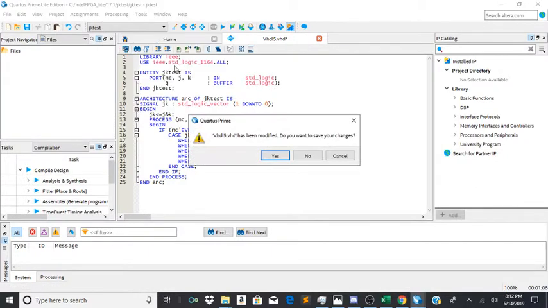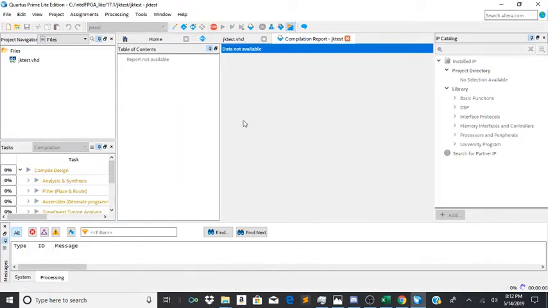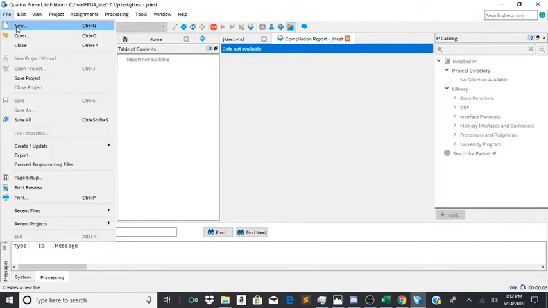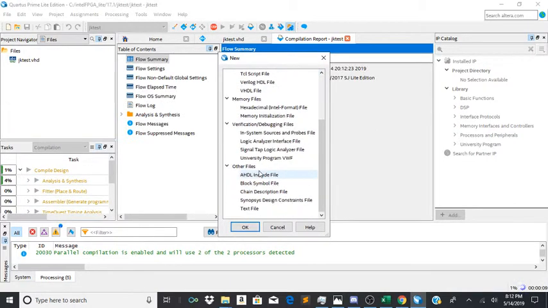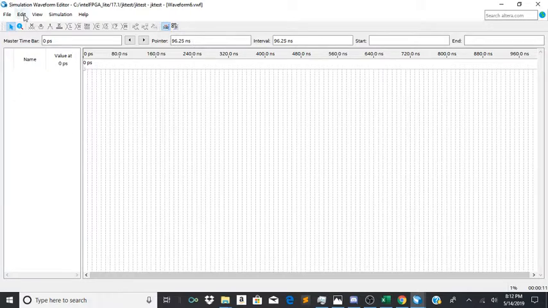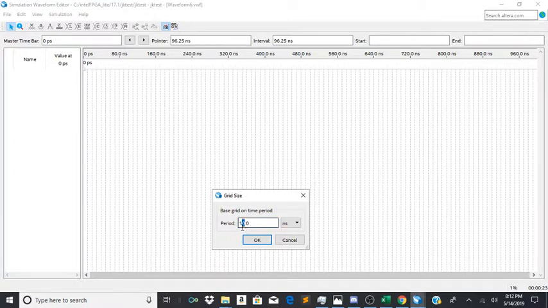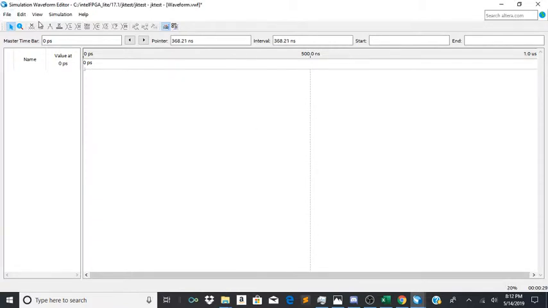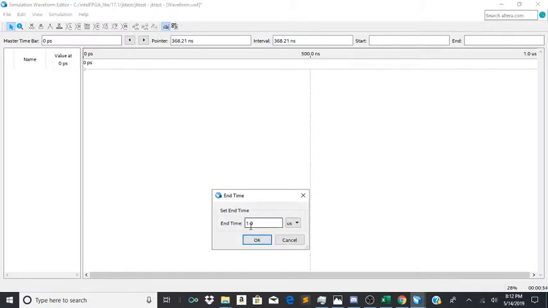So now all we have to do is just start compiling. And then click new. Then we'll create a new University Program waveform. We'll do grid size at 500 nanoseconds, and then do the end time as 16 microseconds.